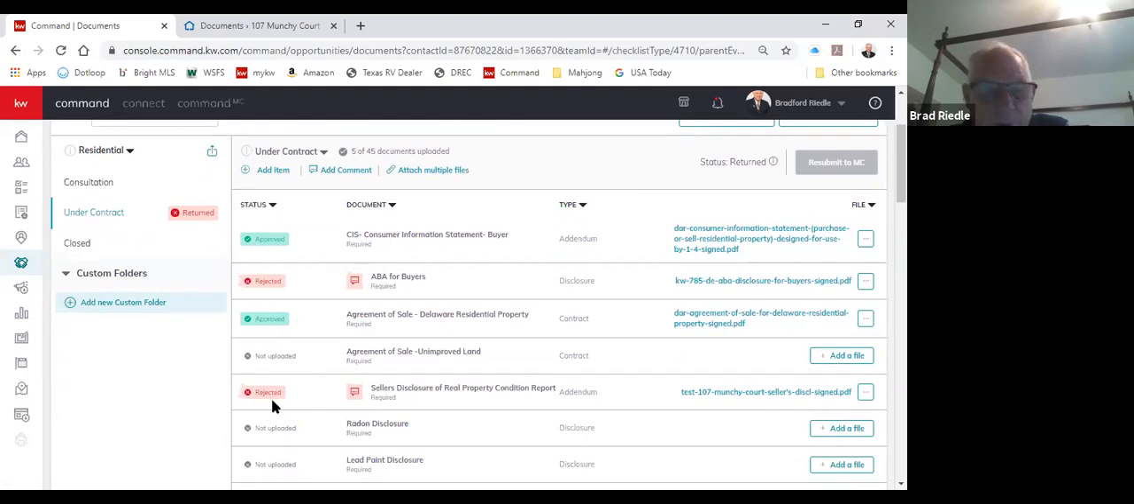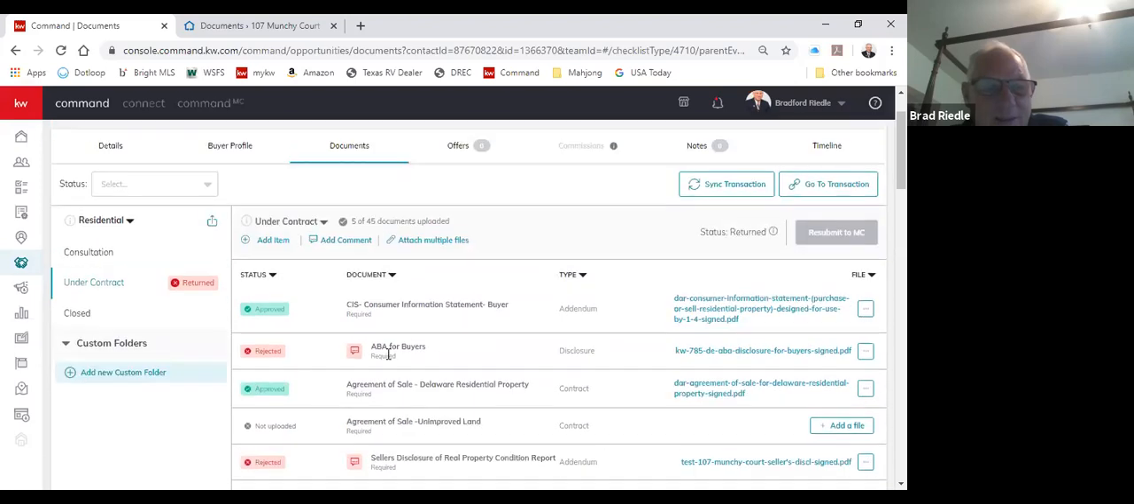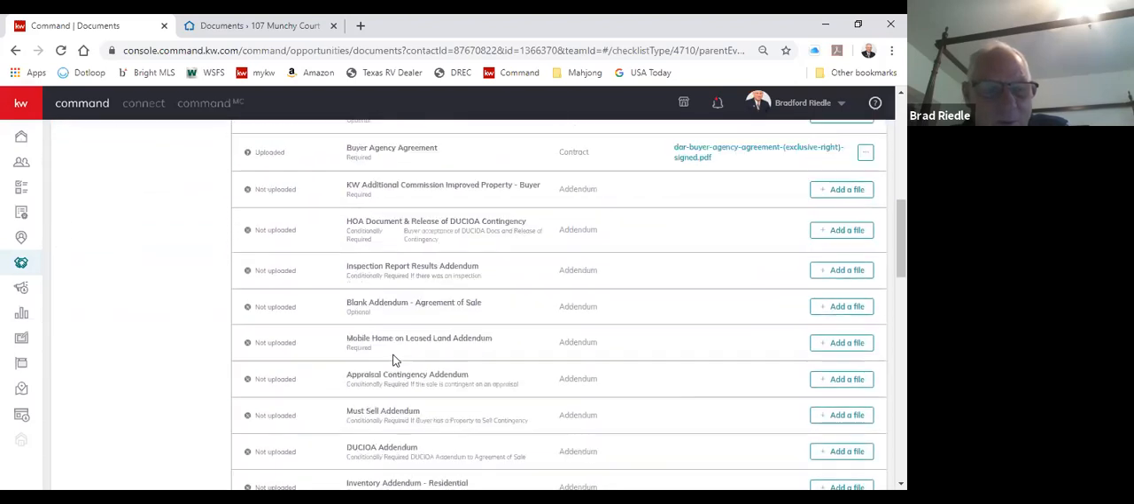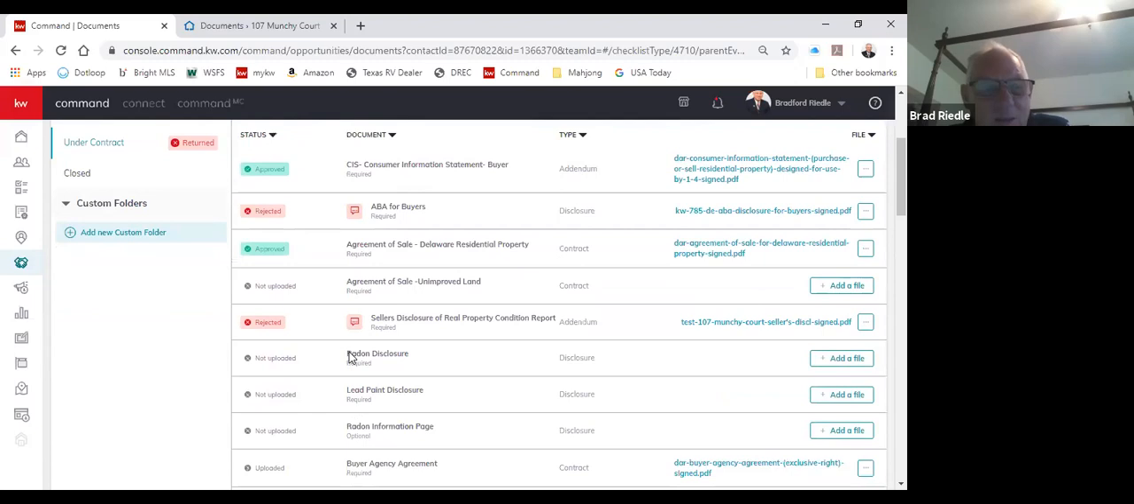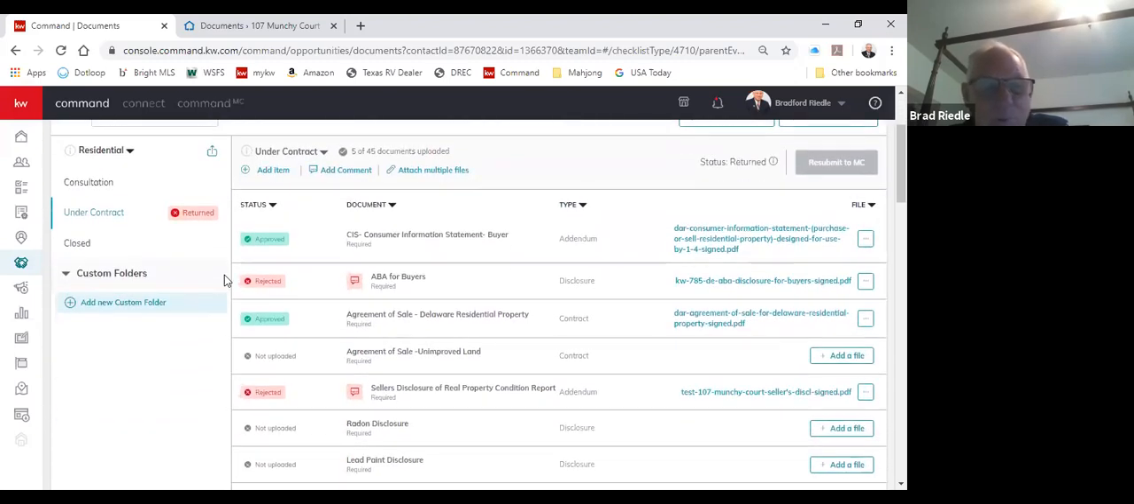Okay, this was approved. The seller's disclosure was not filled out. So, I don't know where the other one is. Okay, so what happens at this point is you have got to fix what these issues are. You may have to send them back to the buyer, so you're going to have to create another envelope to be able to send this.